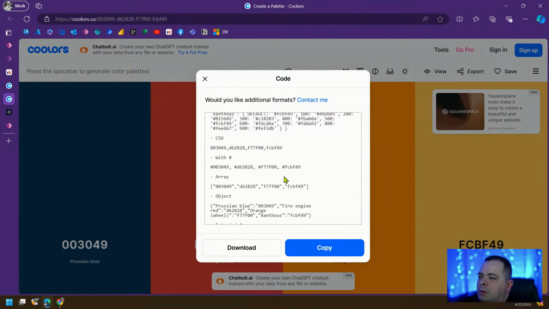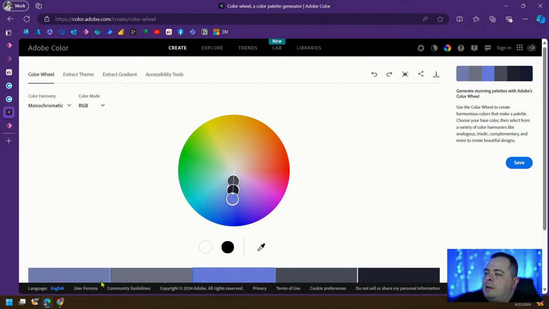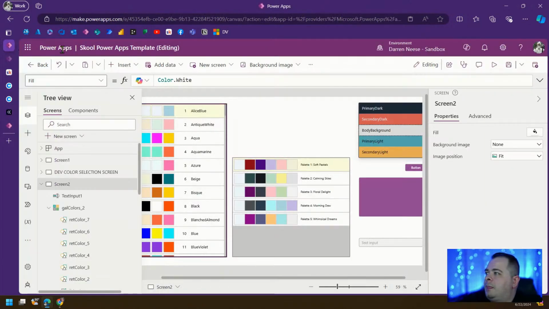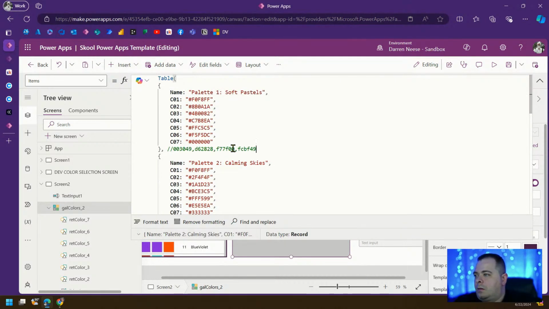Prussian blue. Yeah, CSV. That's what I'd like. I'm gonna just hit Control C there. Okay. I'm gonna go over and make sure this all looks right. Cut, cut, cut. That would be 4. This one would be 5.